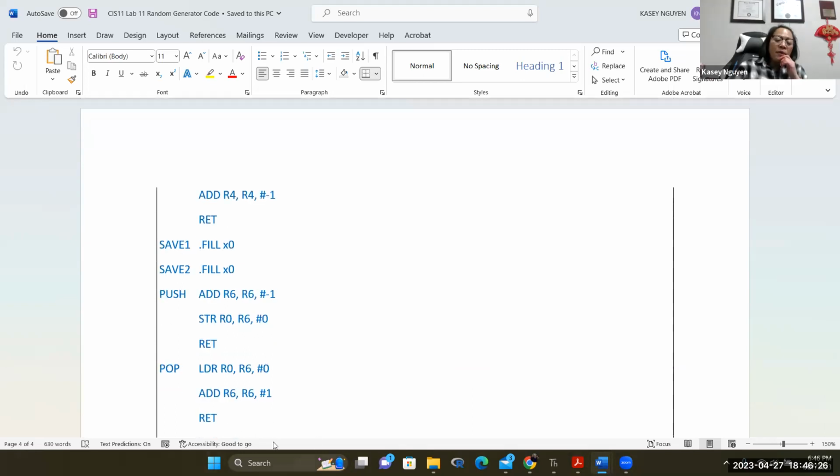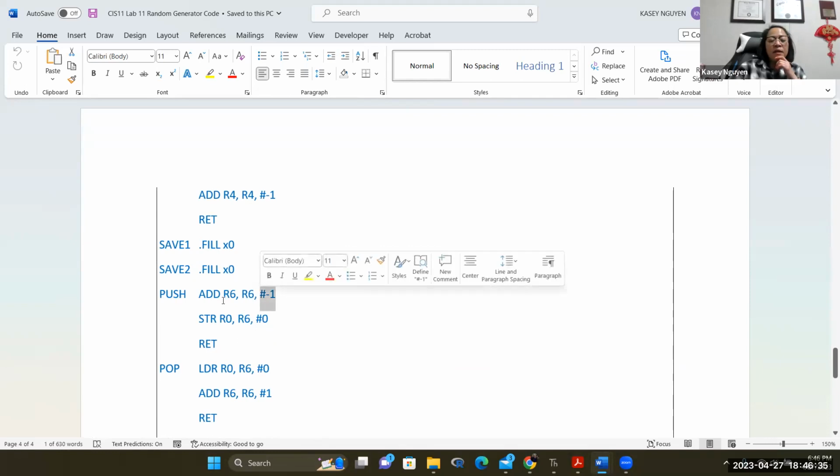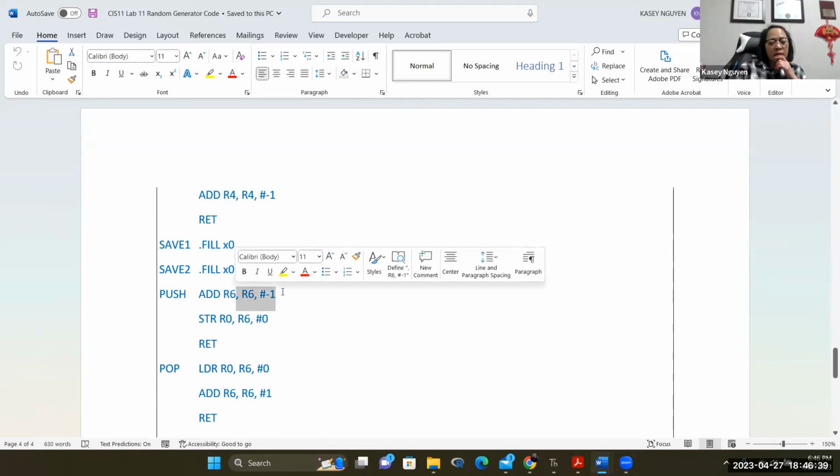Then after that, we are going to use the push and the pop. So for push, we're going to take R6, add it with -1, and put it at R6. Remember, this is our push meter. Push down. And then store it to register 0, or copy it to register 0, and then return.